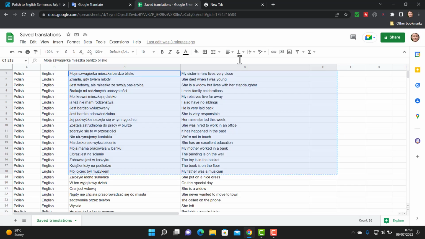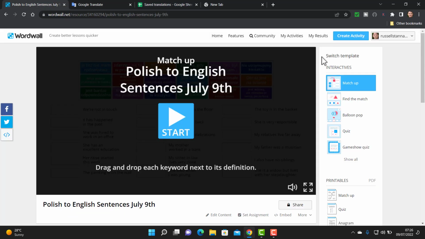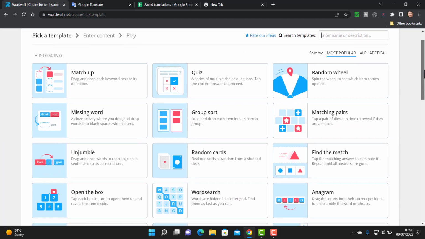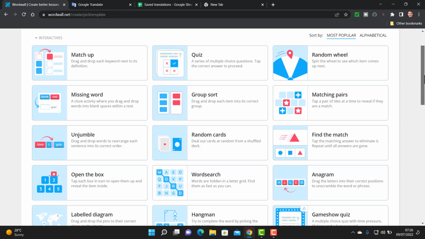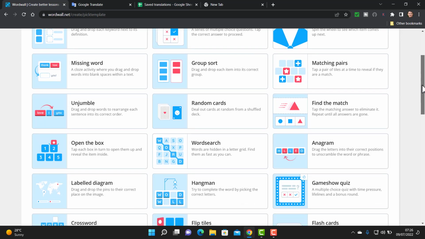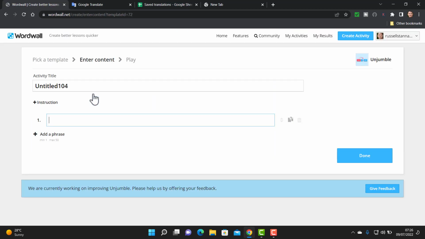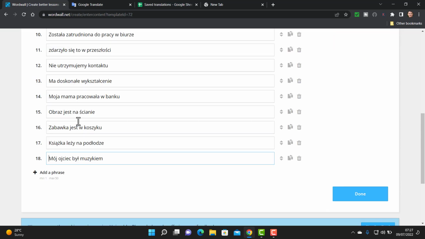I'm going to come back to my translations, and this time I'm not going to save the translations. I'm just going to grab the sentences in Polish, but I'm going to use them in a different way. So I'm going to copy those sentences there, and then we're going to click on create an activity. We're going to make a different type of activity this time. For this one, I'm going to do unjumble. So I'm going to click here and paste in all those sentences, and that's it.